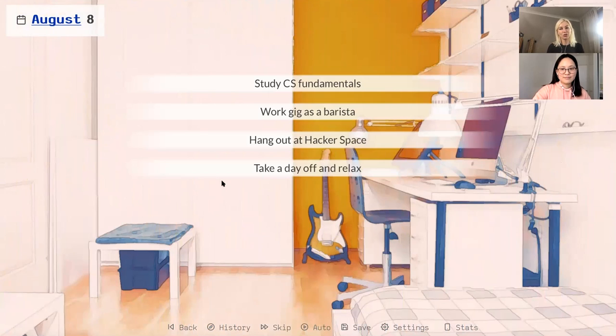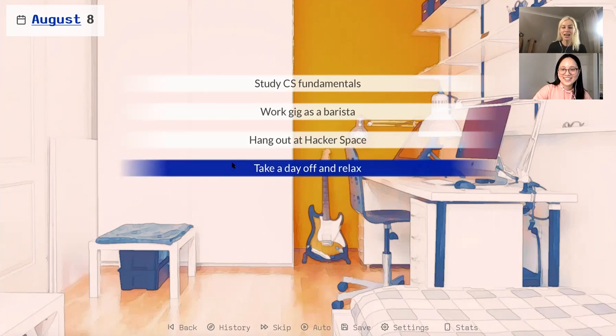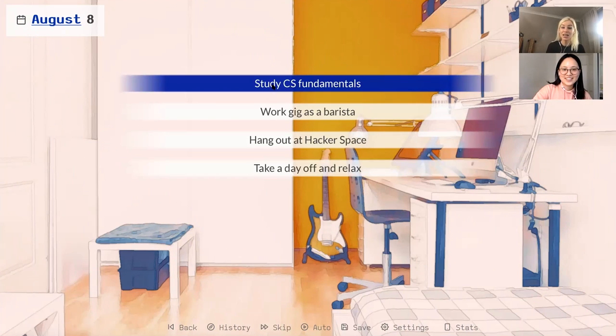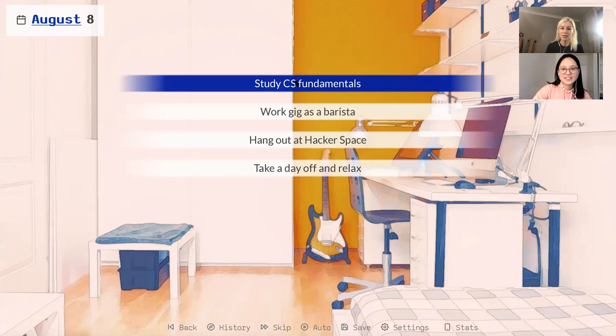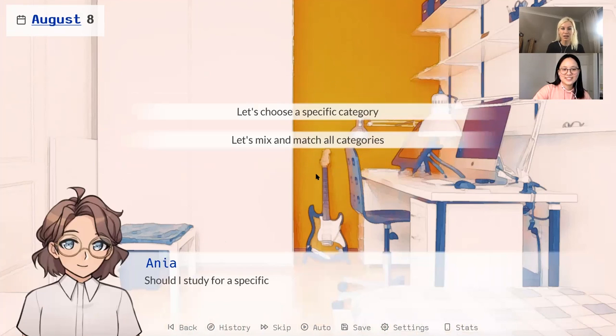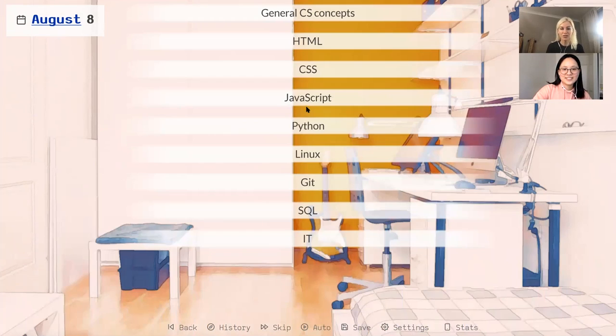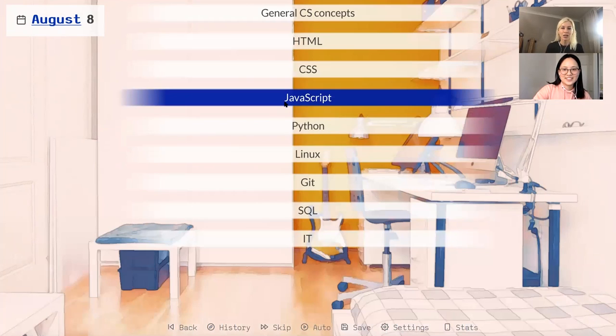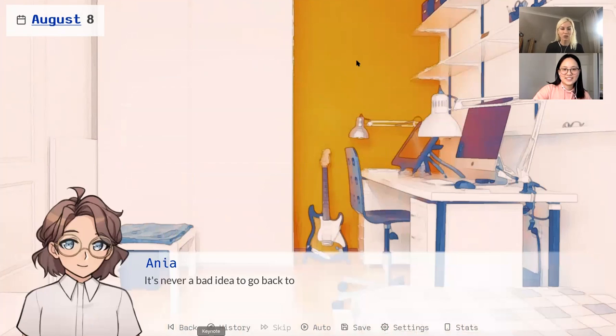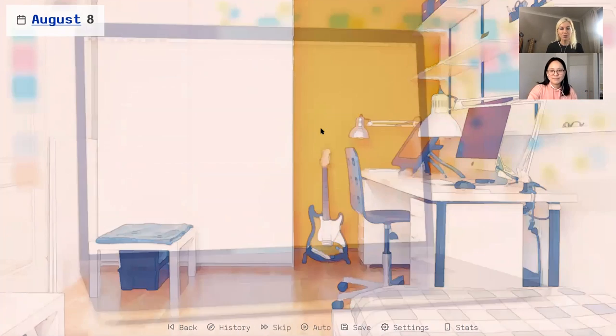So which one should we do today, Lynn? Whichever you feel like doing. Okay, so today let's study some CS. I want to ask about APIs. So maybe let's try to get Annika back in some way. Or let's just do some CS, choosing a specific category. Let's do general computer science concepts this time. Okay, so this could be an interesting one.